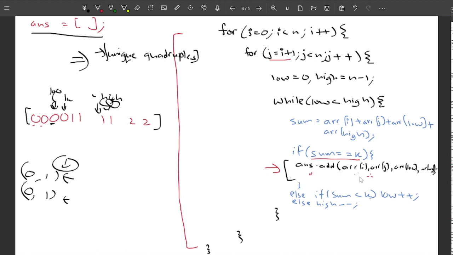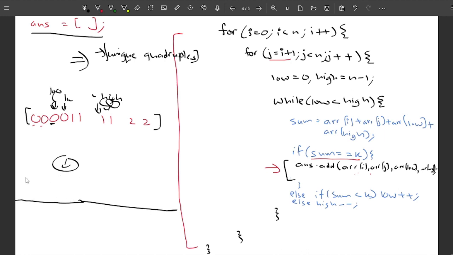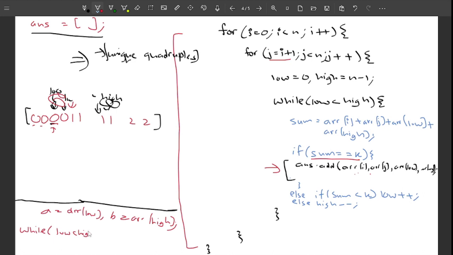I don't have much space here, so I will write somewhere outside this particular place. Let me write here. First of all, let me remove this. The main logic is, first I initialize a equal to array of low, and then b equals array of high. How many times do I have to increase low? I have to avoid all the numbers which are equal to low, so now my low should point to this one. So while my low is smaller than high, this condition I have to maintain.